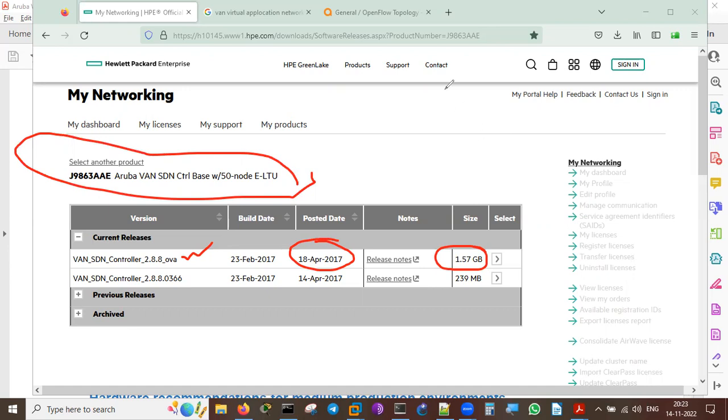So this is the page where we can go and download it. Actually, you just need to find it in Google also: put in VAN SDN controller 2.88 OVA. Just put it on Google and you'll get that. You can go directly to this and you'll have to sign in here. Then you will be able to download that. I downloaded that. This one I installed.